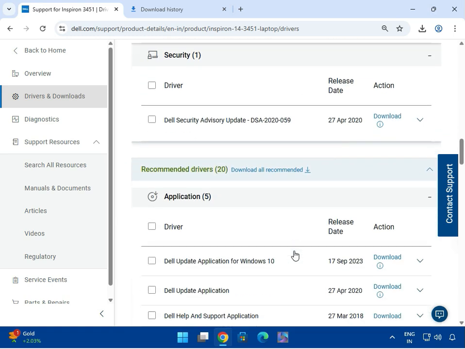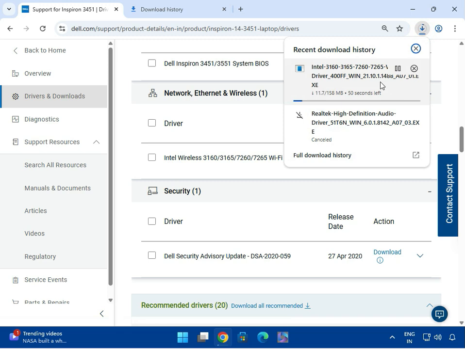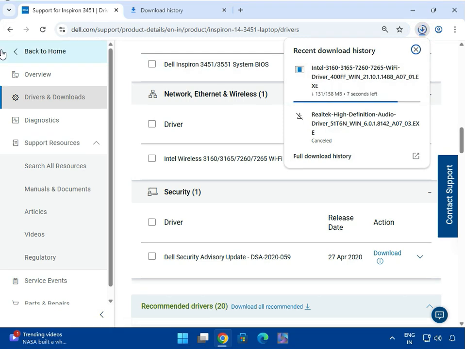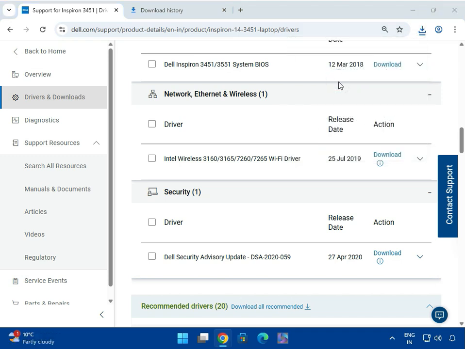Okay, then this is a Wi-Fi driver. Okay, Wi-Fi, this is Wi-Fi, and click to download. Just click to download, it will start downloading in the download box. So after that you can see, just single click to open.